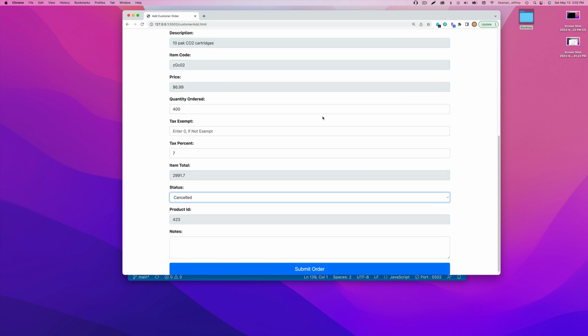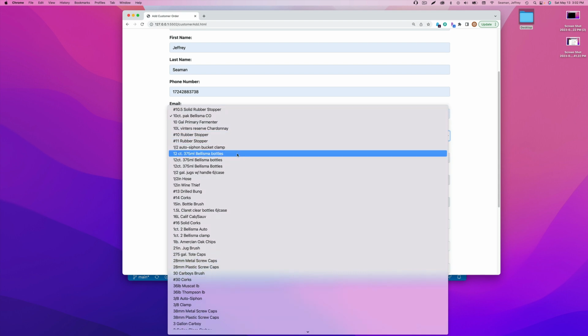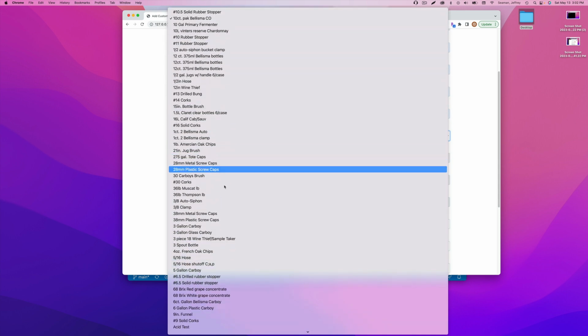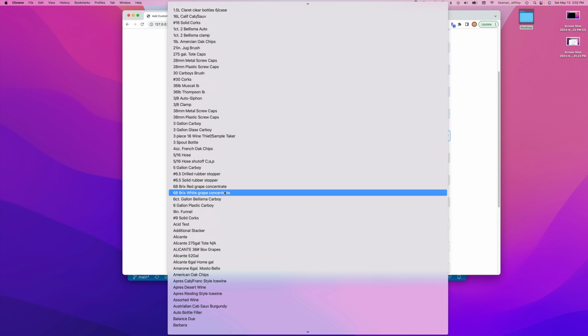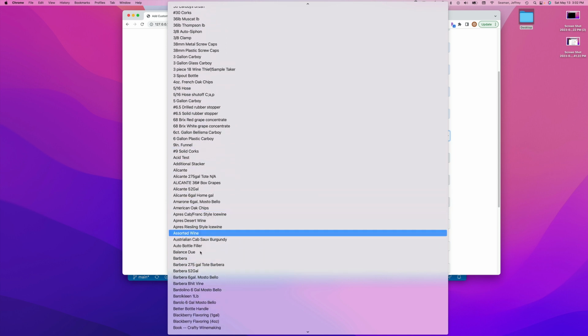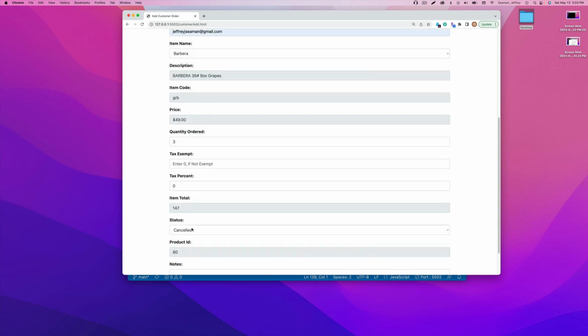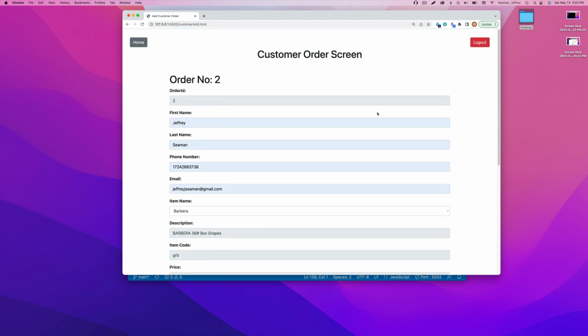Then you'll say, okay, the customer called and also wants to order something else. Just making this up as we go, I wanted to find some wine here. So they want to order some Barbera. They want some box grapes at $49, but they want 3 of those. This is how I envision it. The price is $147. You come down, you hit add cart, and then up here we have another total, so it has the other line item.